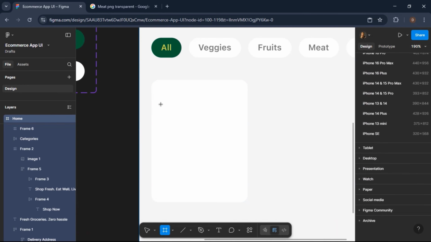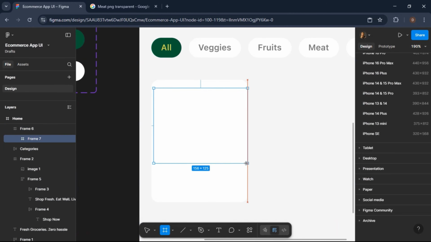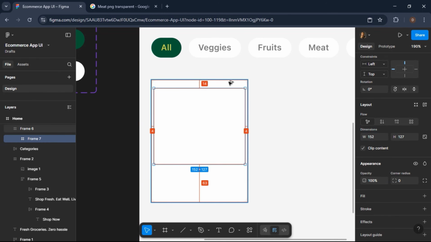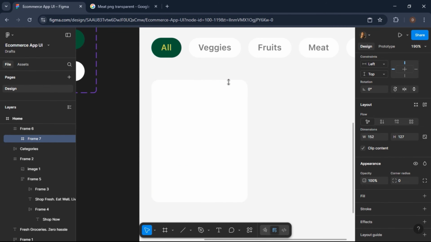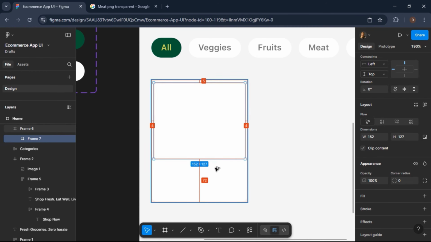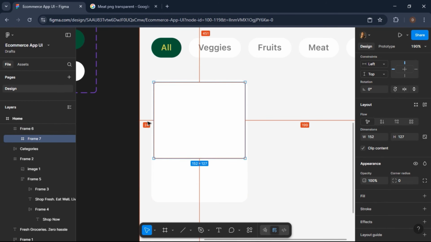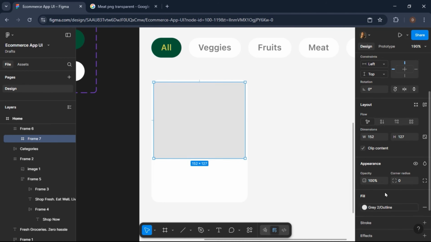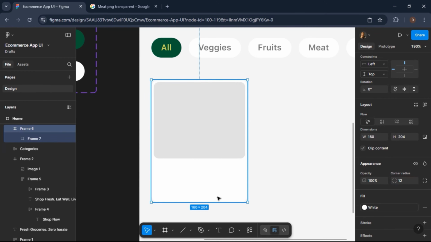So I'm just going to add a frame inside that will hold the product image. I should make this 152. And then I want it to have 4 all around. So make sure the top is 4. You can see here is 4, here is 4, and here is 4. Just make sure that it maintains 4 all around. For the color, let's use the outline colors, the second gray. The corner radius should be 8. So let's see how this looks.